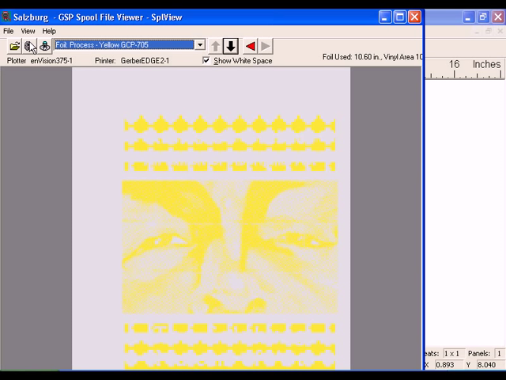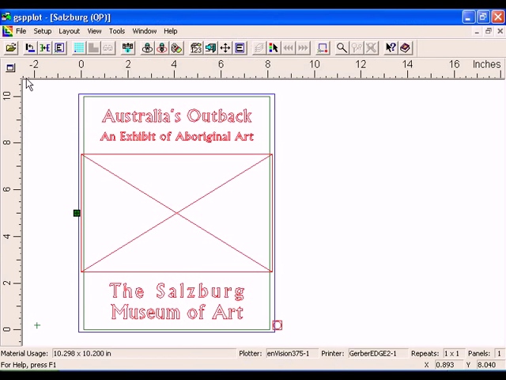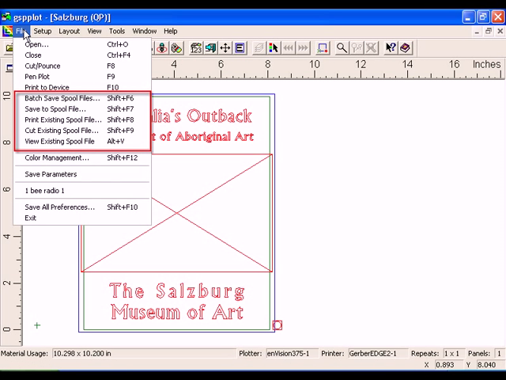Click File Print or click the Print button to send the job to a printer. Click File Cut or click the Cut button to send the job to a plotter. You can also use the File menu commands in GSPPlot to print or cut spool files.